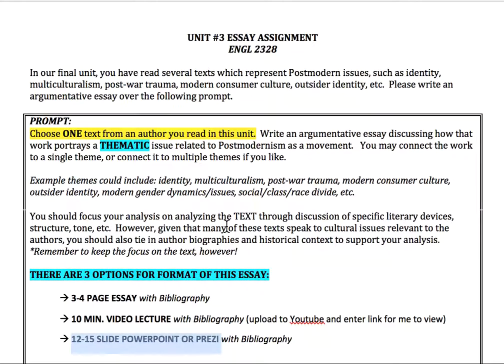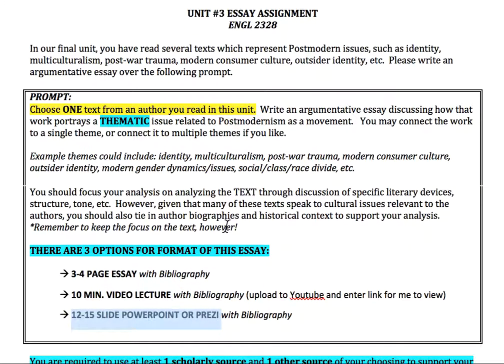If you have any questions about this, please let me know. I think it's pretty straightforward, and really I want you guys to be able to express your thoughts and ideas in the way that is most comfortable for you. So choose whichever option makes the most sense for you. And as I said, if you have questions, do let me know. Thanks.